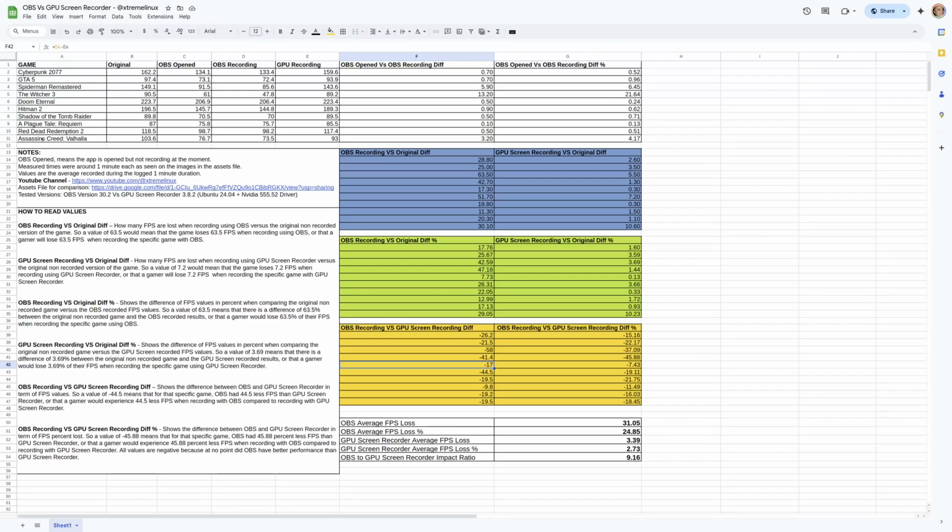Here you can see Assassin's Creed Valhalla. We have 103.6 FPS without any recording tool open. The moment I start recording with OBS, we dropped 30 FPS points. Where it says OBS recording versus original difference, you can see it dropped 30.1 FPS, versus the GPU Screen Recorder, where we dropped 10.6. So it's like three times the drop. But in some cases, it's 20 times. You can see almost all cases here are like 20 times or something.